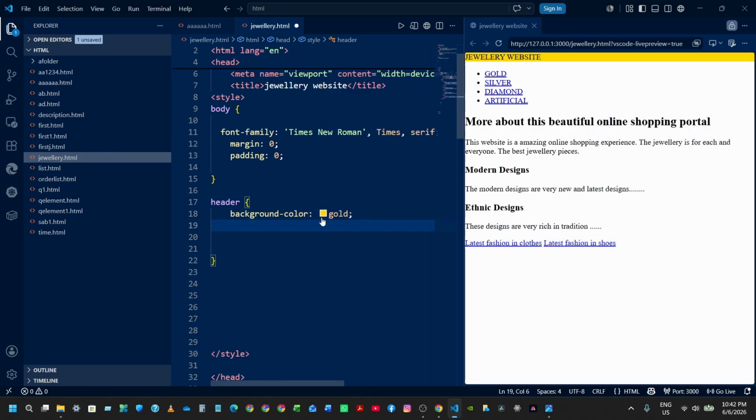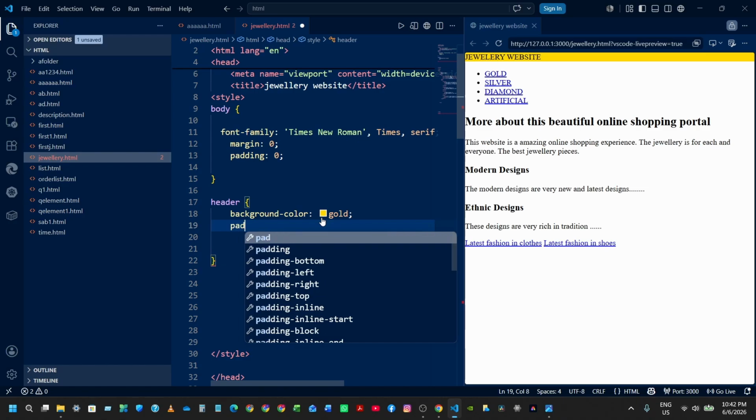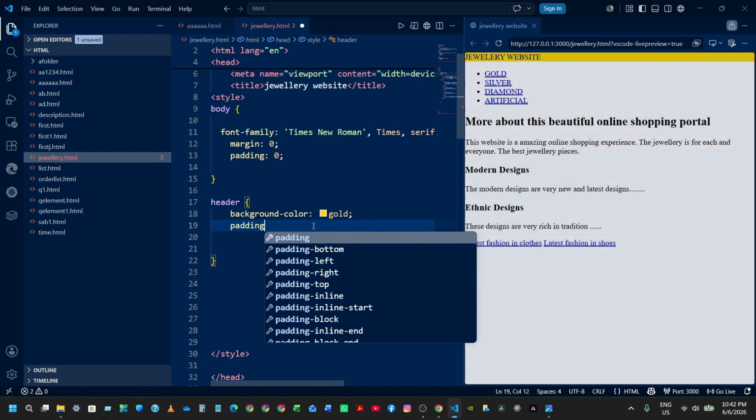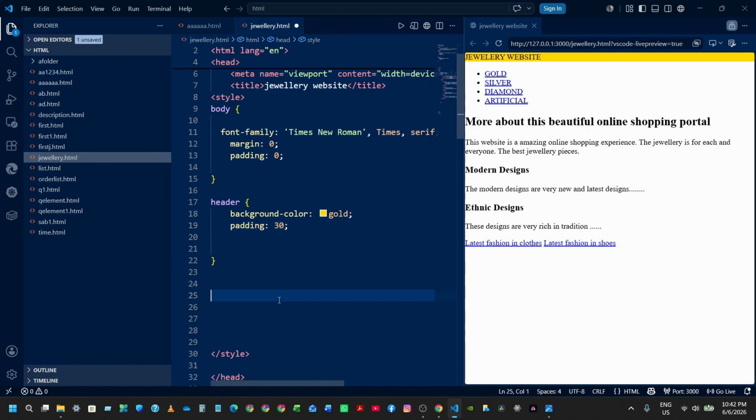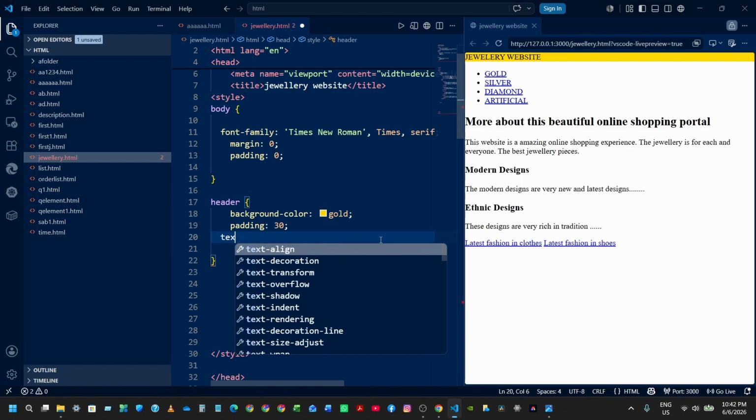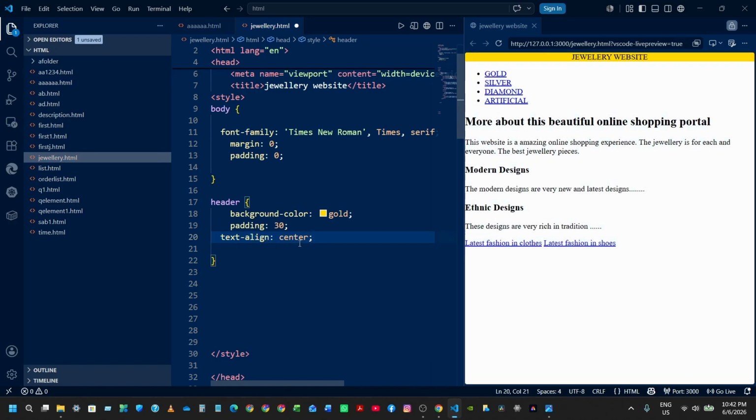Then padding 30. Let's see what happens. Nothing is happening. Text align center. That is, we are moving the text. Now you can see jewelry website is in the middle. It is center aligned.